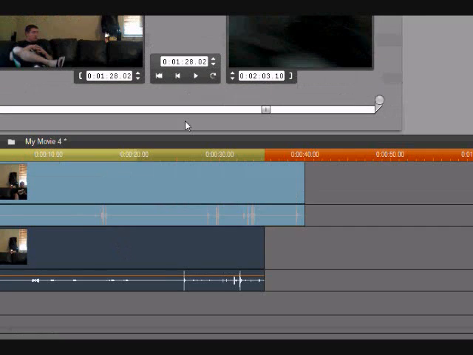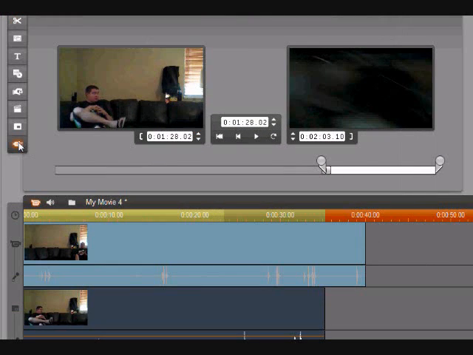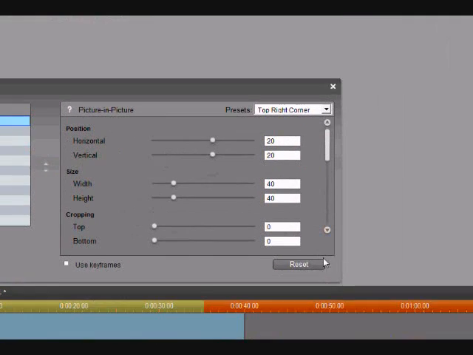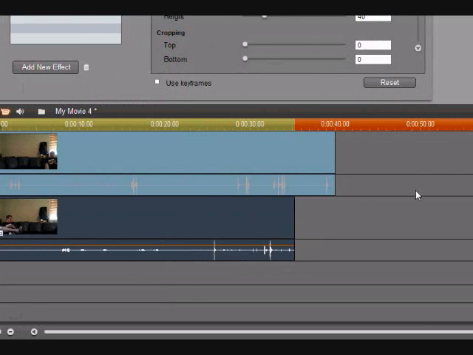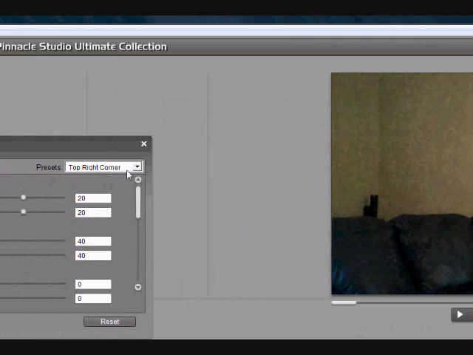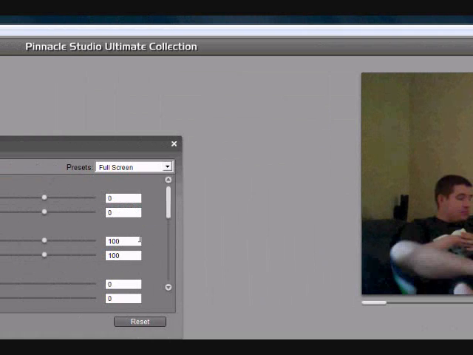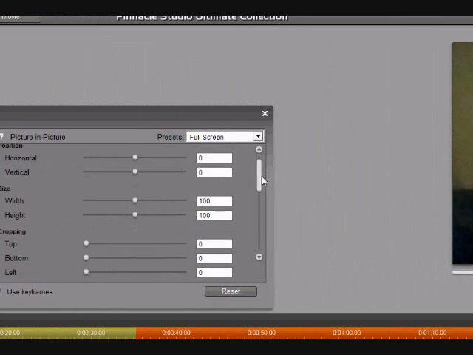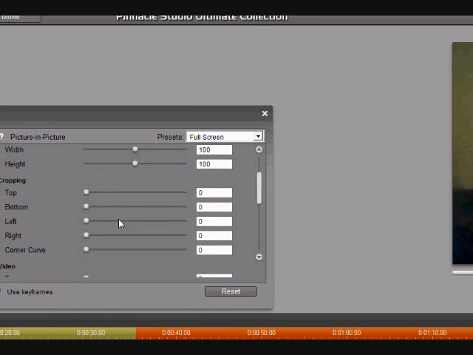So what I'm going to want to do here, and in any program that you're using, just bring up your effects, or if you just have a straight up crop tool. I have to go to picture in picture and set the overlay footage to picture in picture. Then we set it to full screen. And then what I'm going to do is just crop off some of the right so the guy behind shows through. So I'm going to crop some of the right.